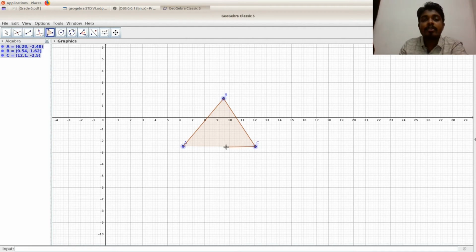Always come back to your starting point to complete the polygon. I repeat, always come back to the starting point to complete your polygon. So here my starting point is A, so I am going to finish it here. Just click on the point A. Now you have seen I have constructed a triangle.